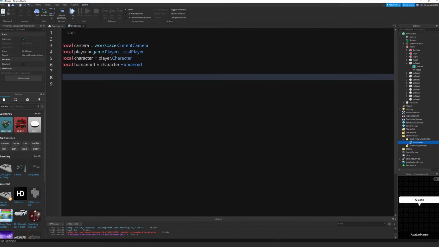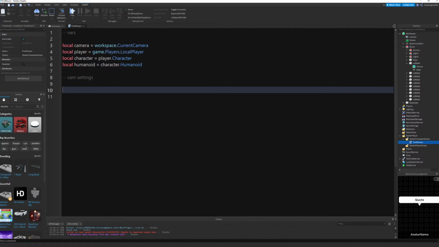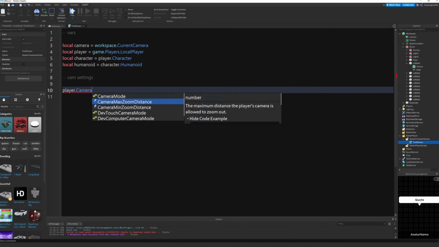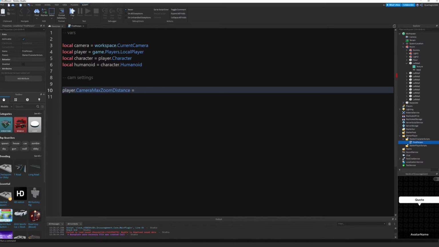Alright, so now we're going to go down and change the camera settings. I'm going to do player.CameraMaxZoomDistance equals 0.5. Setting it to 0.5 forces first person, and makes sure that you can't use your mouse to zoom out of that. So you're always locked in first person.